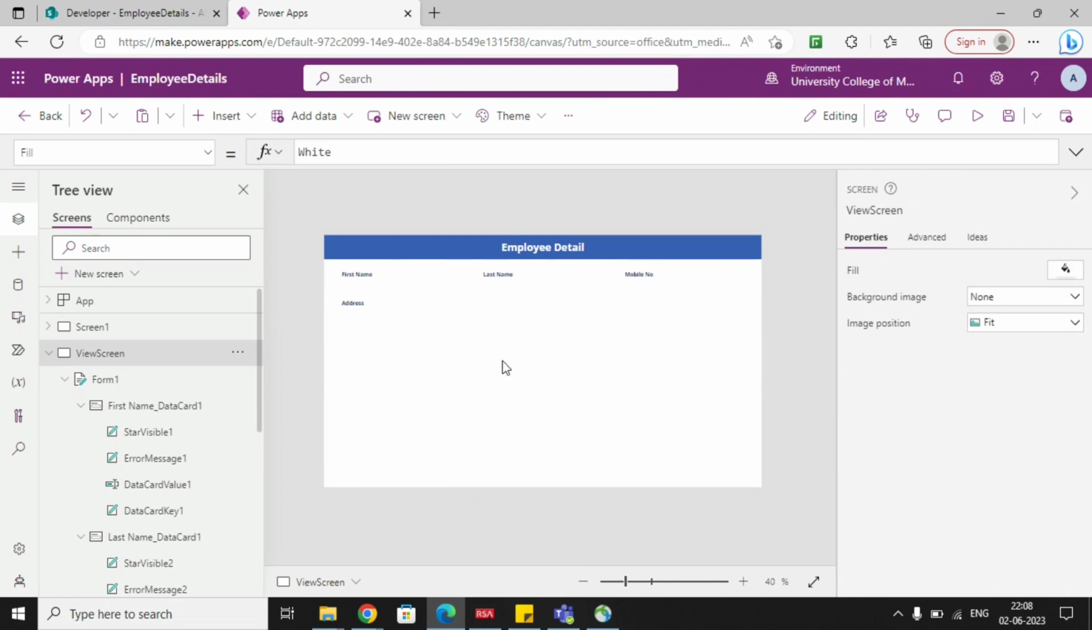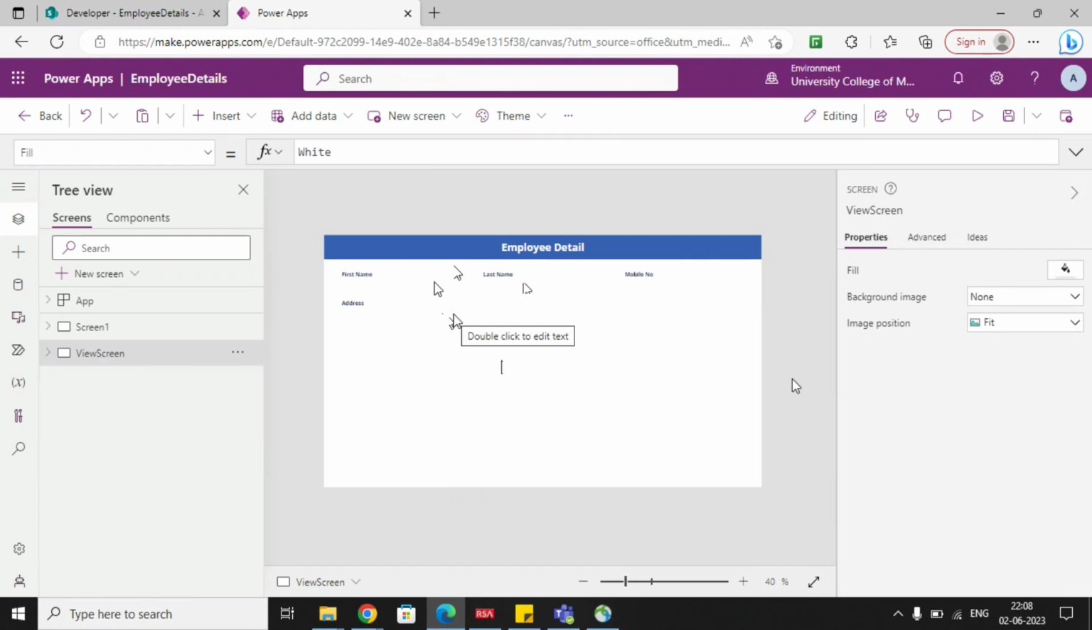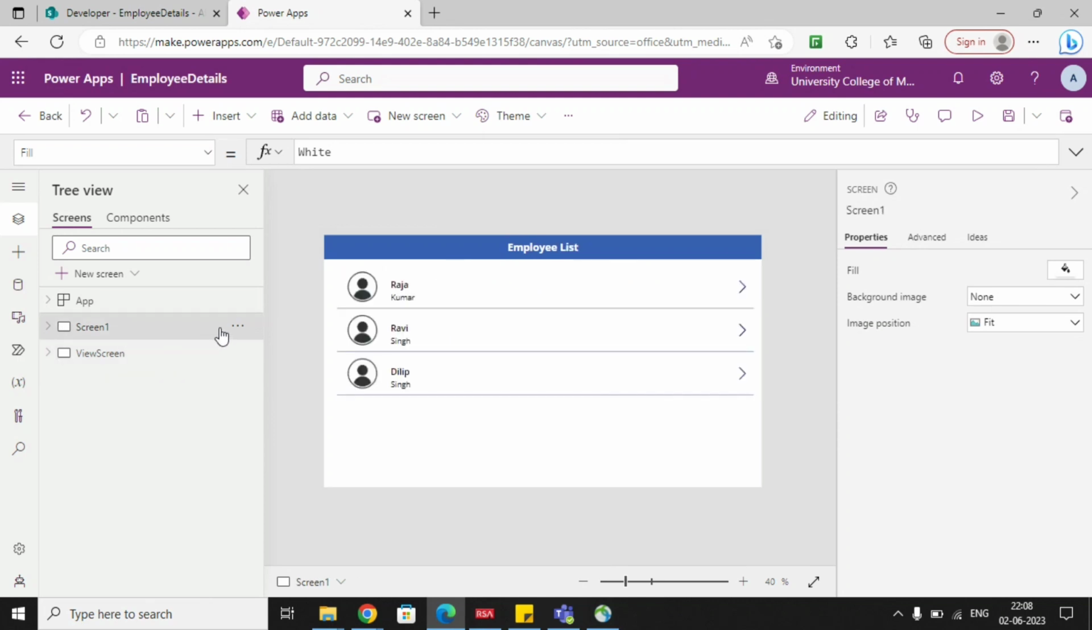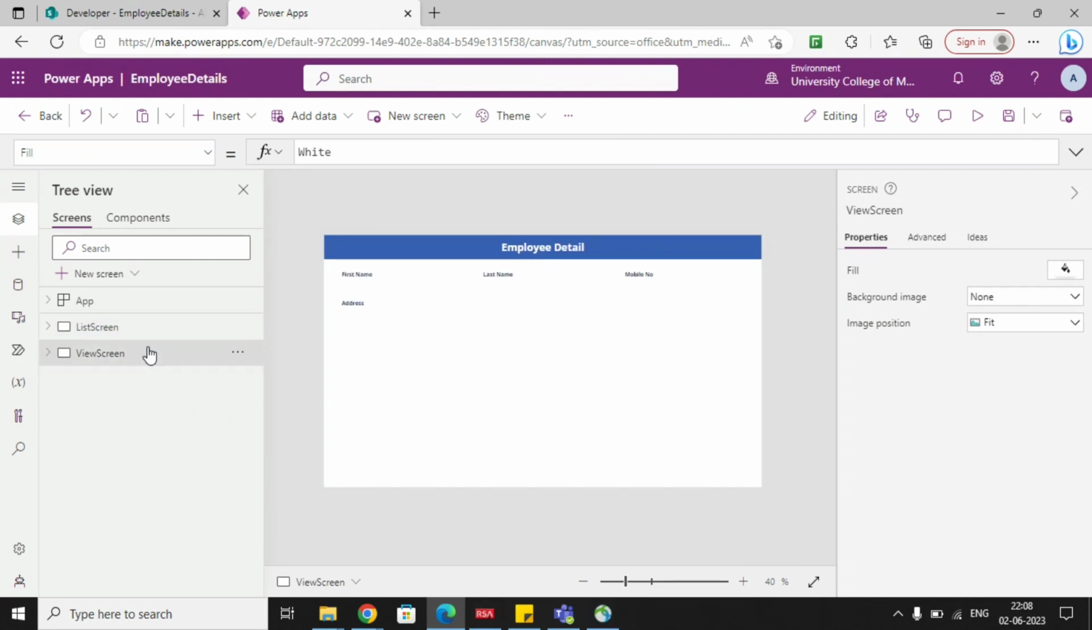Okay. So now, guys, I'm not going to give more look and feel to this. Basically, we are going to discuss the technical aspects. Let me rename this screen as well. The list screen. Rename. This is the list screen. So we have the list screen and we have the view screen.